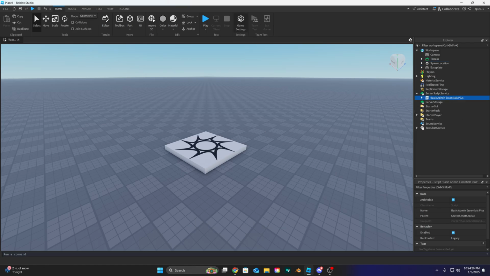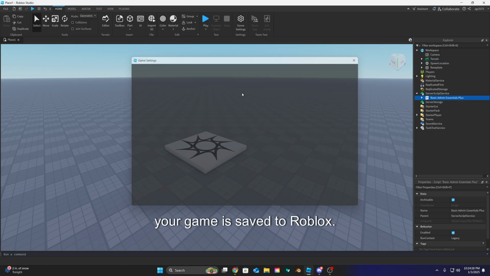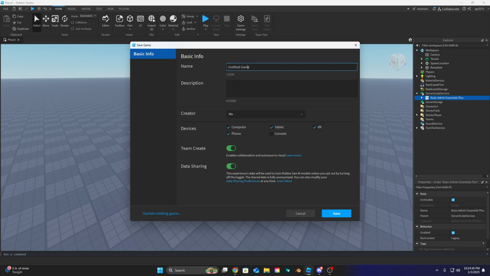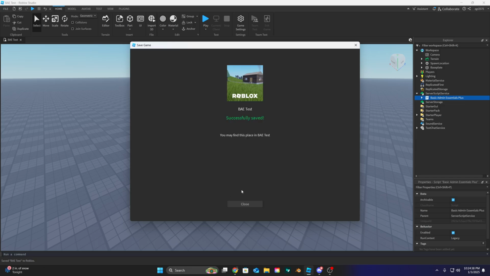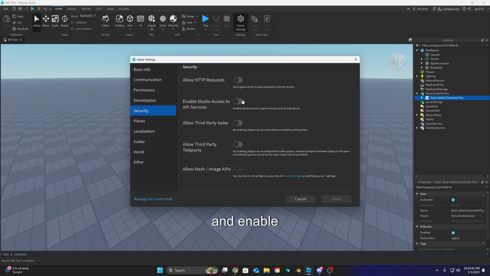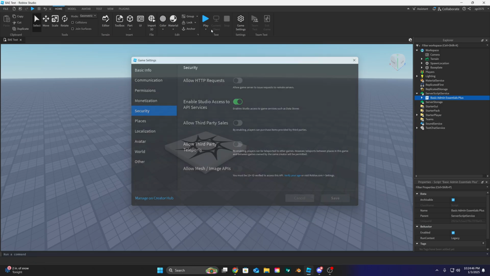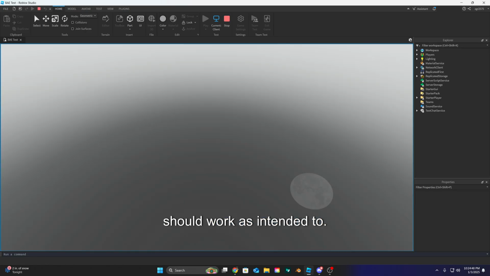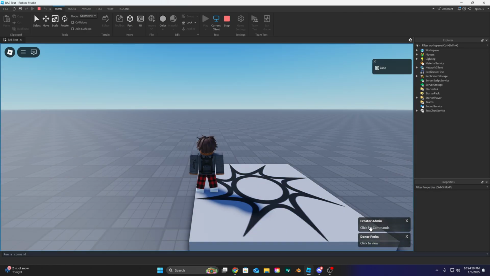Once you've done that, make sure you go into game settings and your game is saved to Roblox. So I'm going to save mine as basic admin essentials test. Now that it's published, you want to go into game settings, head on to security, and enable studio access to API services. Now that you've done that, your admin should work as intended to.